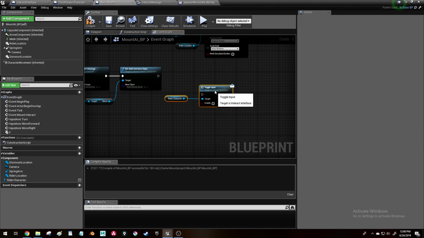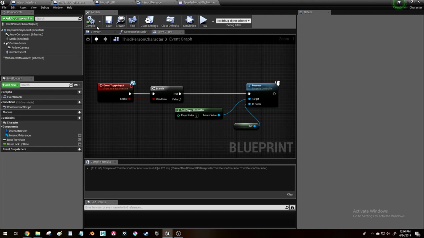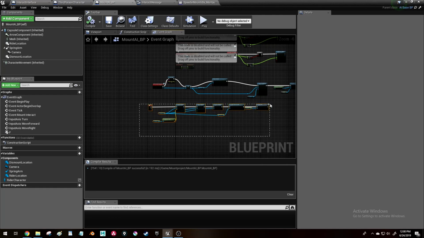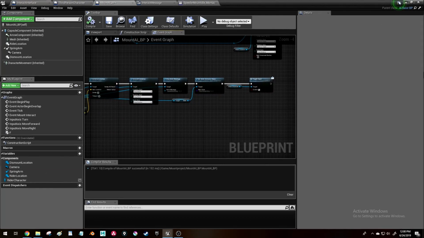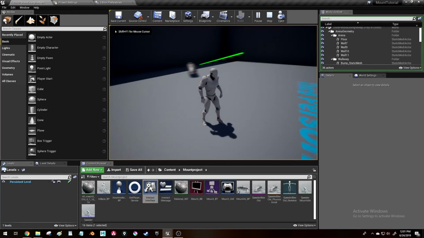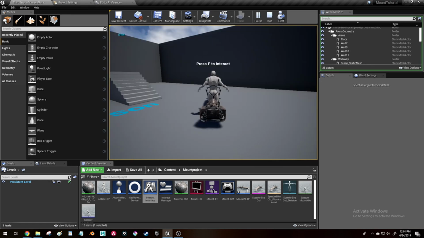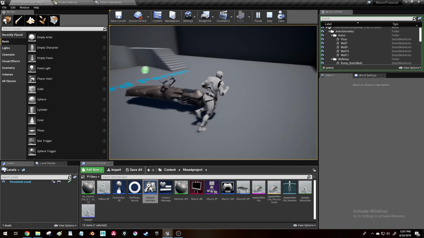And now we can toggle the input, repossess the player. Tick enabled, compile and save. Go to the player also and compile and save. And this should work for dismounting the player. Let's go back to our game. Press play, spawn a mount. It comes, it can detect the mount. F to interact with it, move around, F again to get off, and it works.